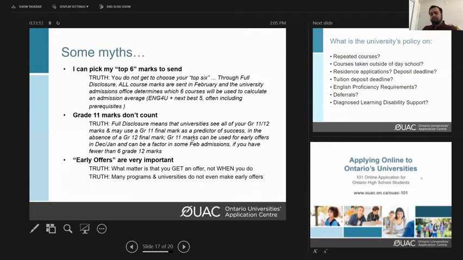Another myth is that early offers are very important, that once you have an early offer, that's amazing, that's the ideal situation. They're not important. What's important is that you get an offer. When you get the offer is not really that important. So just keep that in mind. If you get an offer later than your peer, it doesn't really mean much. It's just that your letter or your acceptance was made in a different round. Many programs and universities, as I mentioned earlier, might not even make early offers. So it's very limited. Just keep that in mind as well.